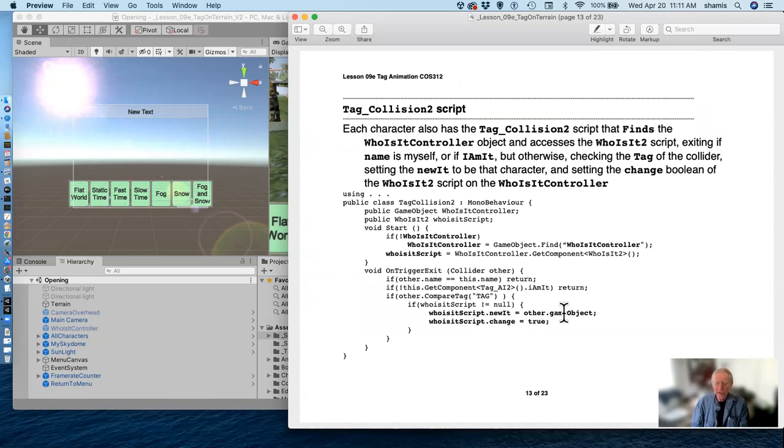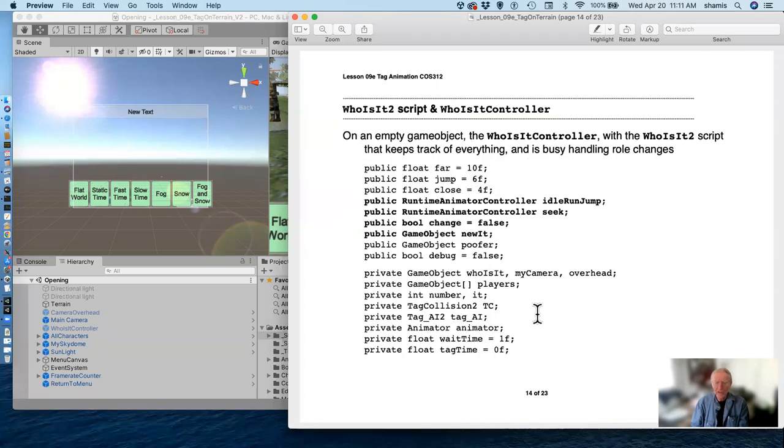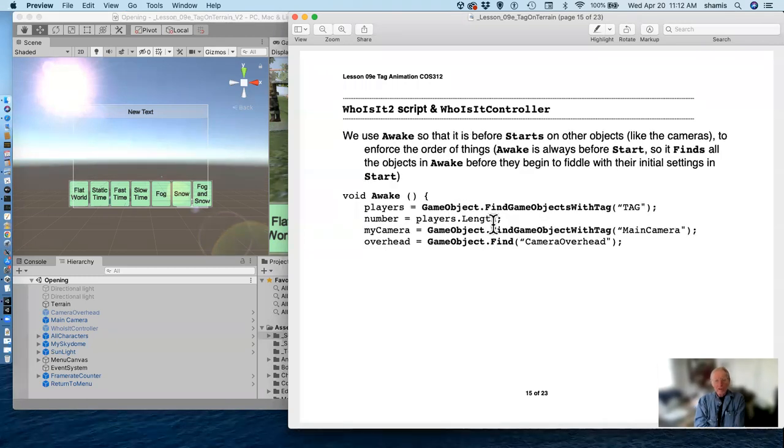New it is now this other game object that has collided with the trigger, and the true means that it triggers some action in the who is it script. The rest of this stuff is just internal bookkeeping, things like arrays of the players and other stuff.